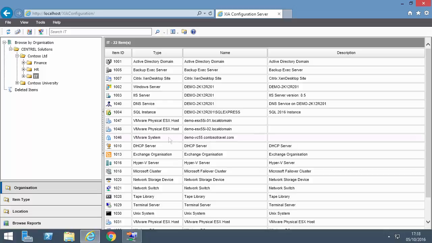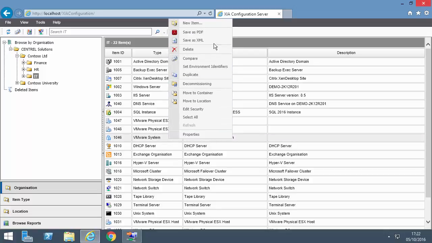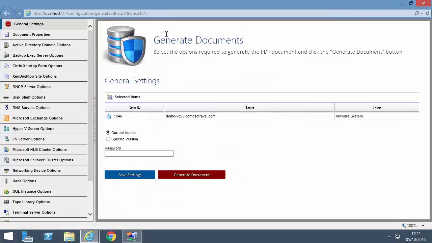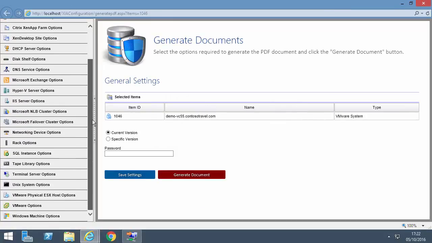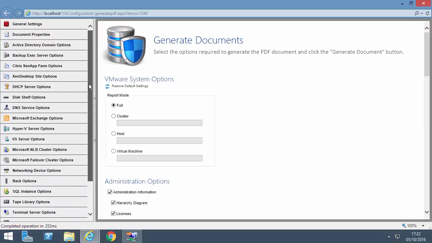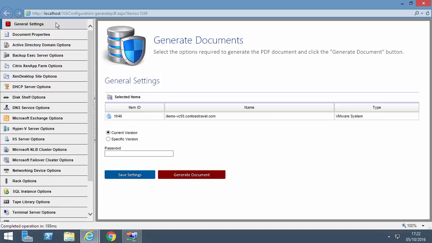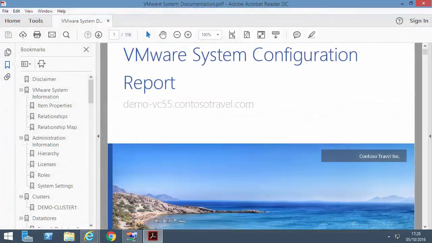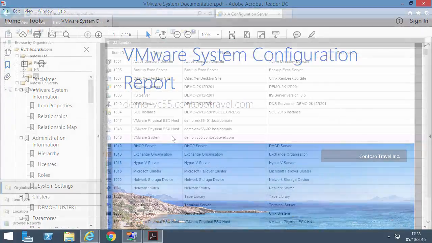a web interface. Right-click an item and select Save as PDF to open the Generate Documents window. Here, you can decide what to include in your documentation. Press the Generate Document button to output the configuration data as a PDF. Custom branding can be used to apply your own look and feel.